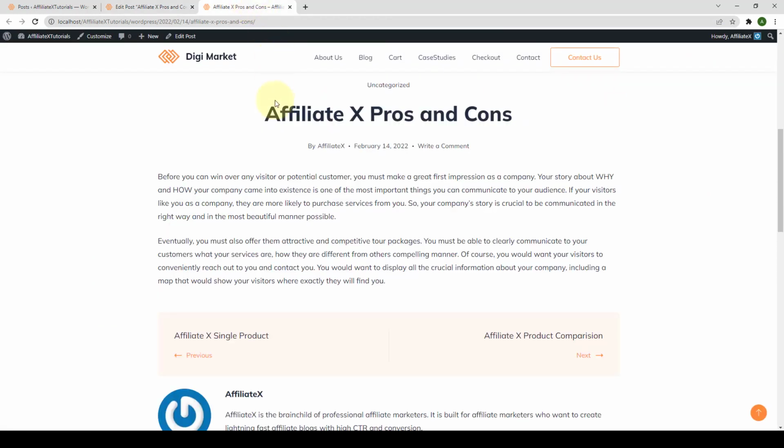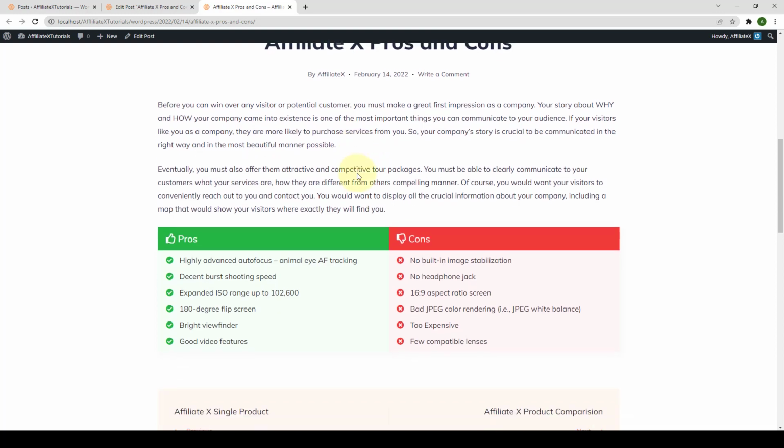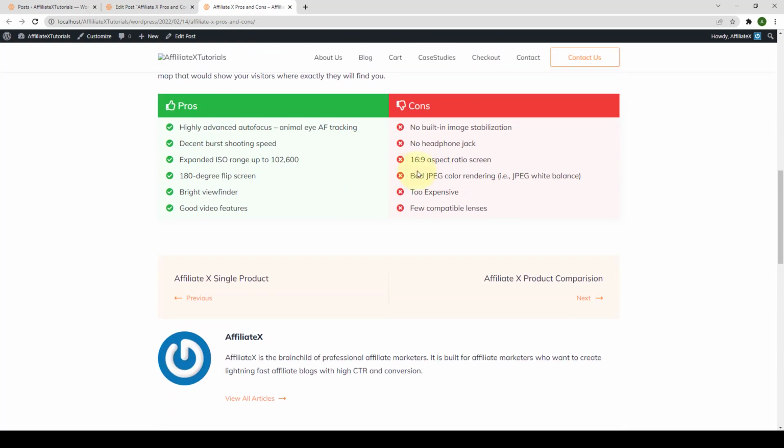Then let's go back to the same post that we had opened in the beginning. We will give it a refresh. And here is the Affiliate X pros and cons block.